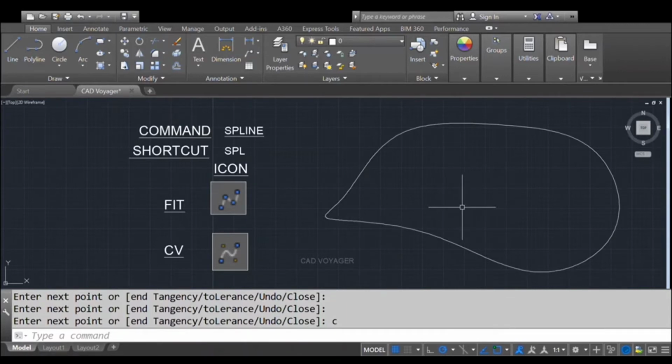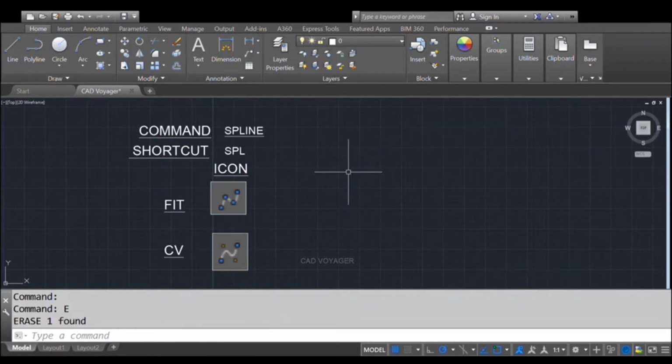Now we are going to see how to draw a spline using the CV method. CV is nothing but control vertex. In this method, the spline never passes through the points we have specified. The exceptional points are the start point and end point. Otherwise, it never passes through the points you specified.